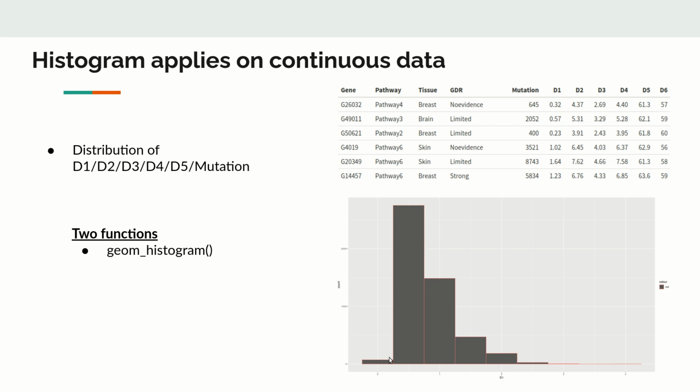For example, let's say the x-axis is d1, and d1 scales from 0 to 6 or something. Then it will divide the data into different bins, and within each bin it will count how many observations there are. We can see that the highest number of observations is between these two values of d1, followed by this, then this, and so on.